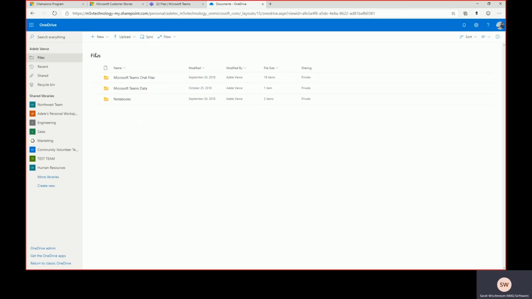Notebooks is actually referring to OneNote files that you might have in the cloud in here and maybe are accessible through Teams as well. Not necessarily your Teams and channels notebooks, right? But your personal notebook that's chat based. So again, you can take a deep dive. I'm going to go ahead and close this out.